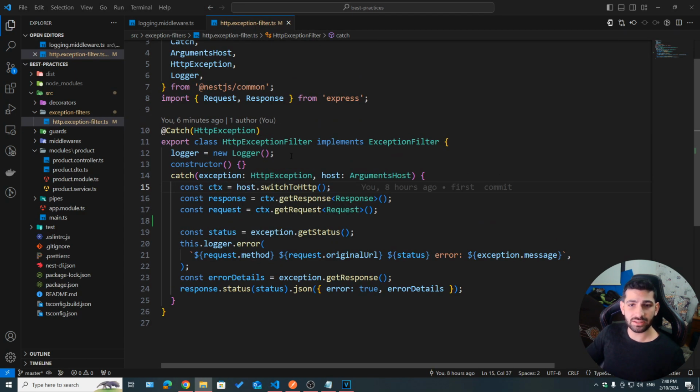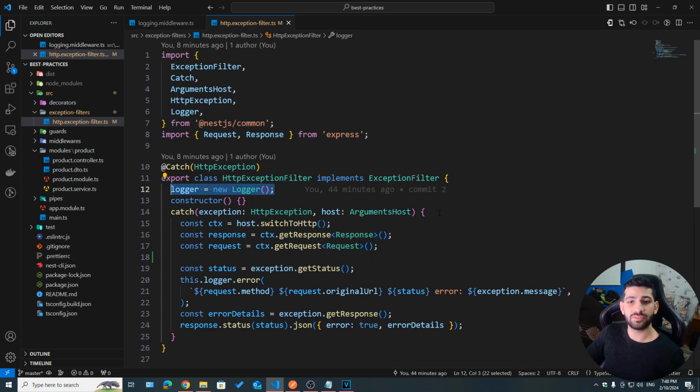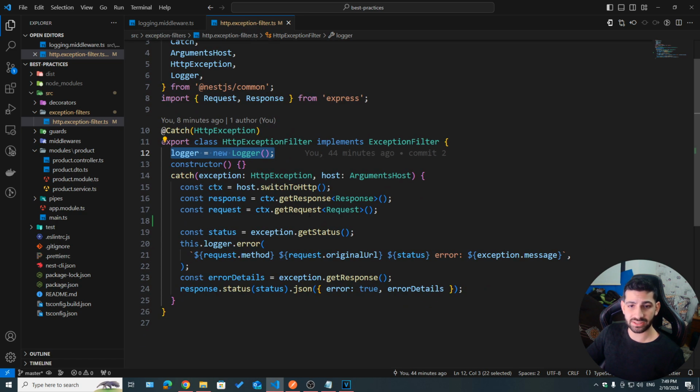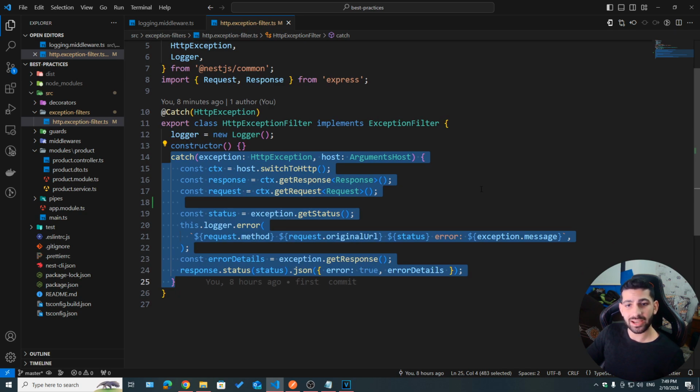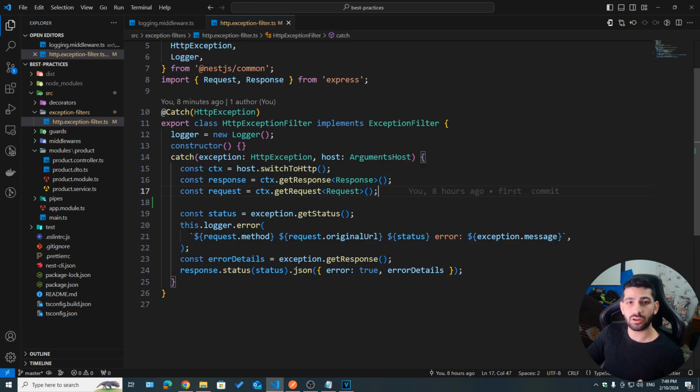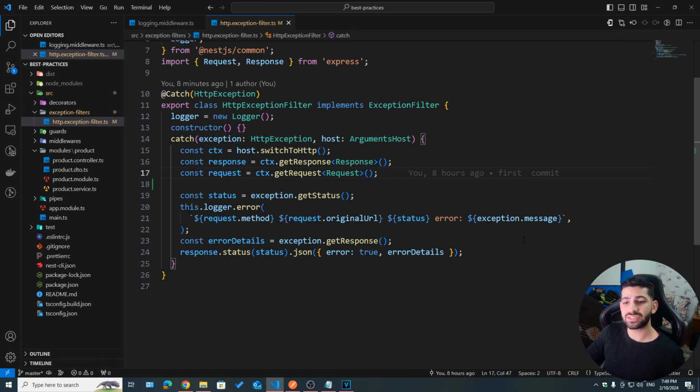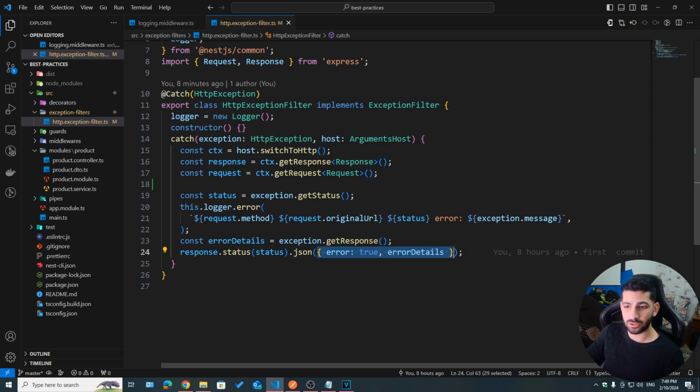So the first thing I did is I created a new instance of the default NestJS logger, but this time without a context. And then inside of our catch method, we can do anything we want basically. In my opinion, it's a good practice to log the error that we get and to have a consistent format for the errors that we return to our client. I'm not gonna go into details and cover every line. I have a dedicated video covering this topic, so I'm gonna leave the link down in the description. But basically what I like to do is return a flag error true and then the error details that I get from the exception. You can do anything you want here.